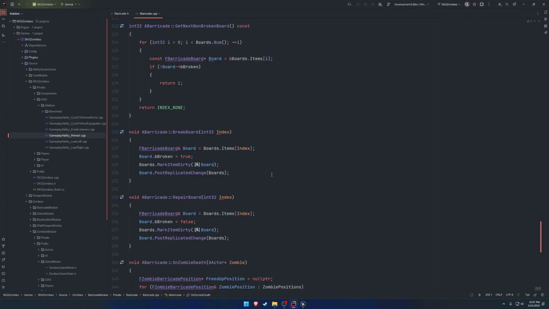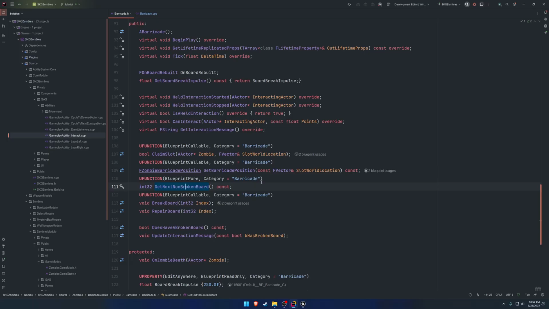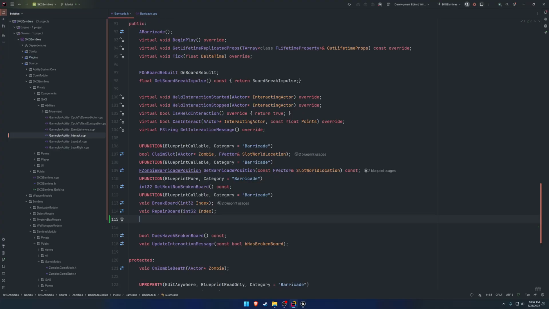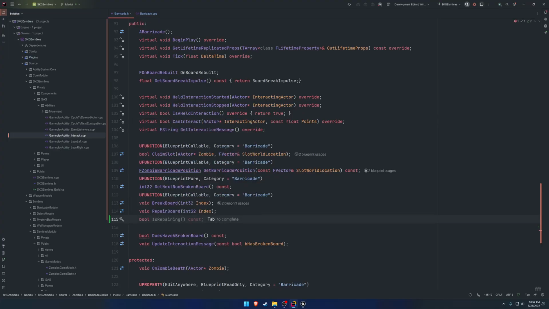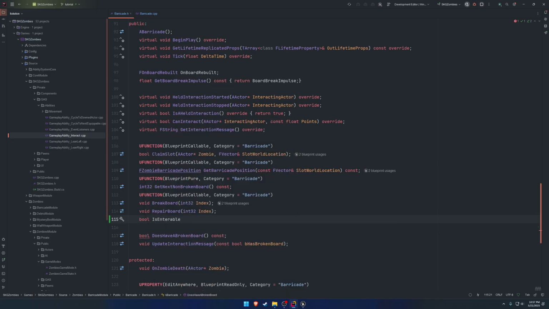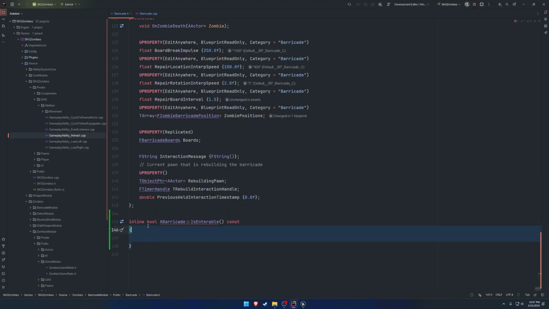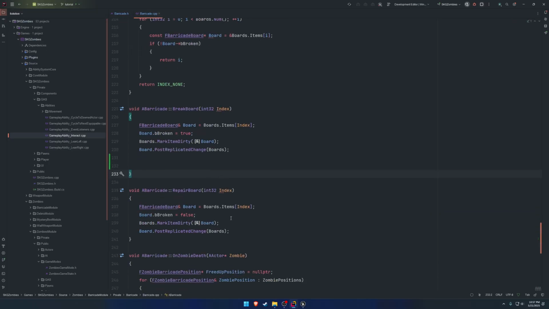So now, when we have our break board, we want to do a check and see, okay, have all the boards been broken? So actually, we can wrap this into a function to make it simpler. We'll make it public. So bool, let's do is enterable.